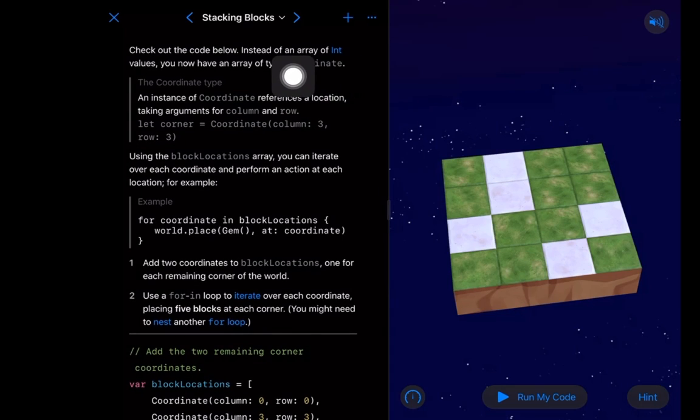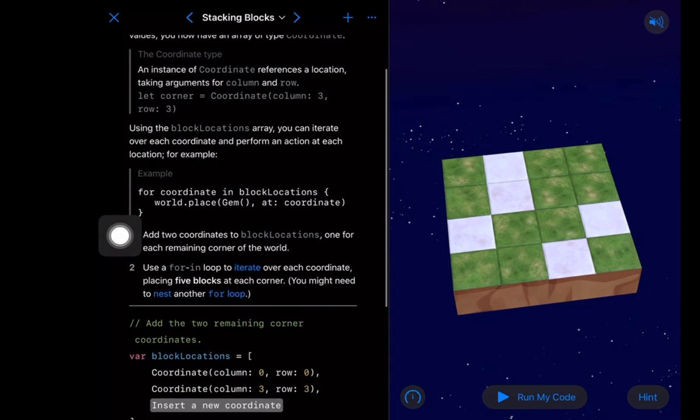It mentions here, instead of an array of ints, we have an array of coordinates now. So we have this coordinate type, and an instance of a coordinate just references a location. It's going to have a property for both the column and the row. So this coordinate type is a really handy way for us to refer to this 0, 0 or 3, 0. If you've ever done any of my other classes with Turtle Graphics, we've talked about coordinates a lot and where you wind up on a particular screen.